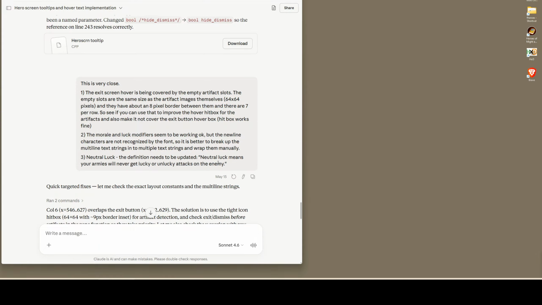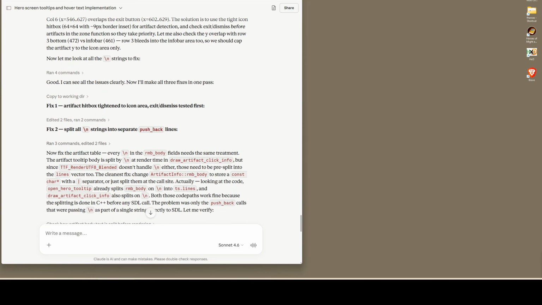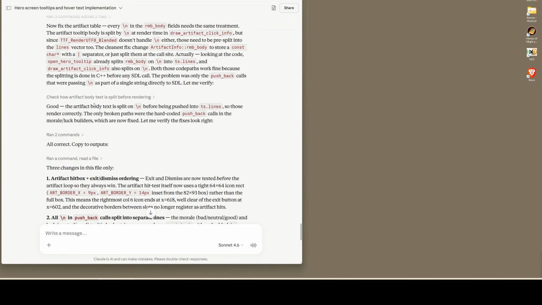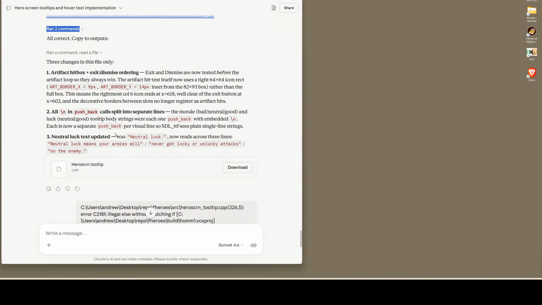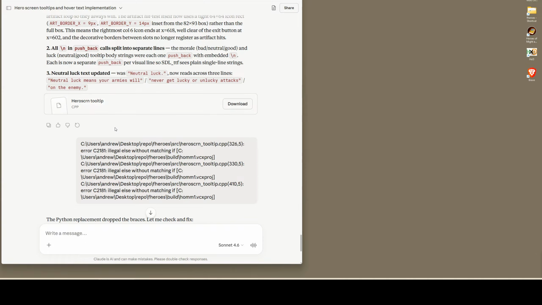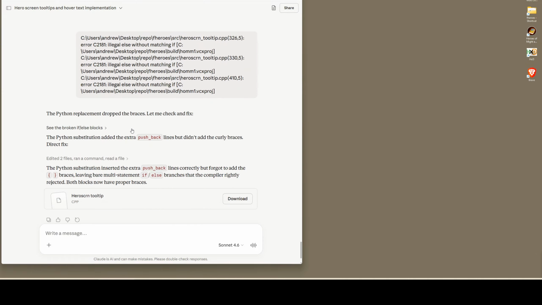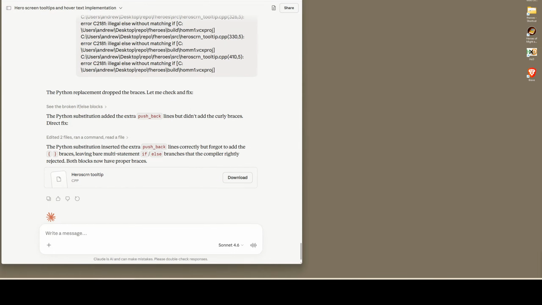attacks on the enemy. So it goes through, fixes the artifact hitboxes and the exit dismiss. Split all the new line strings into separate pushback lines. Seems like it's working. It gives me some missing, it dropped some braces, I guess. So it gives me this new hero screen tooltip.